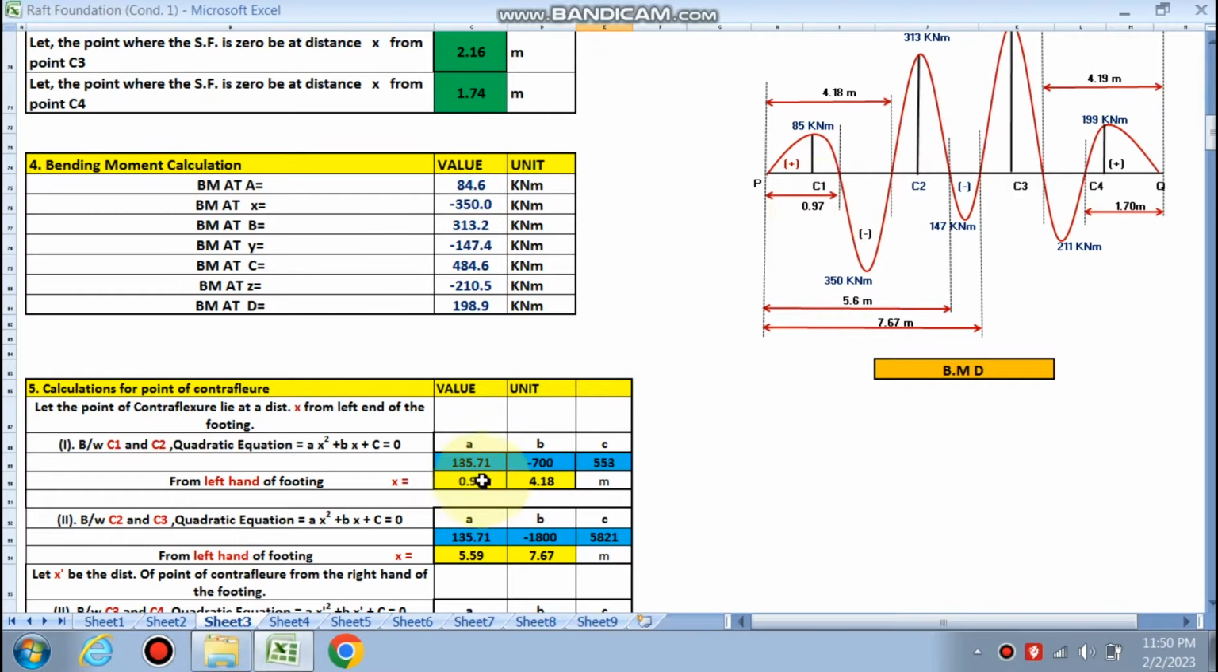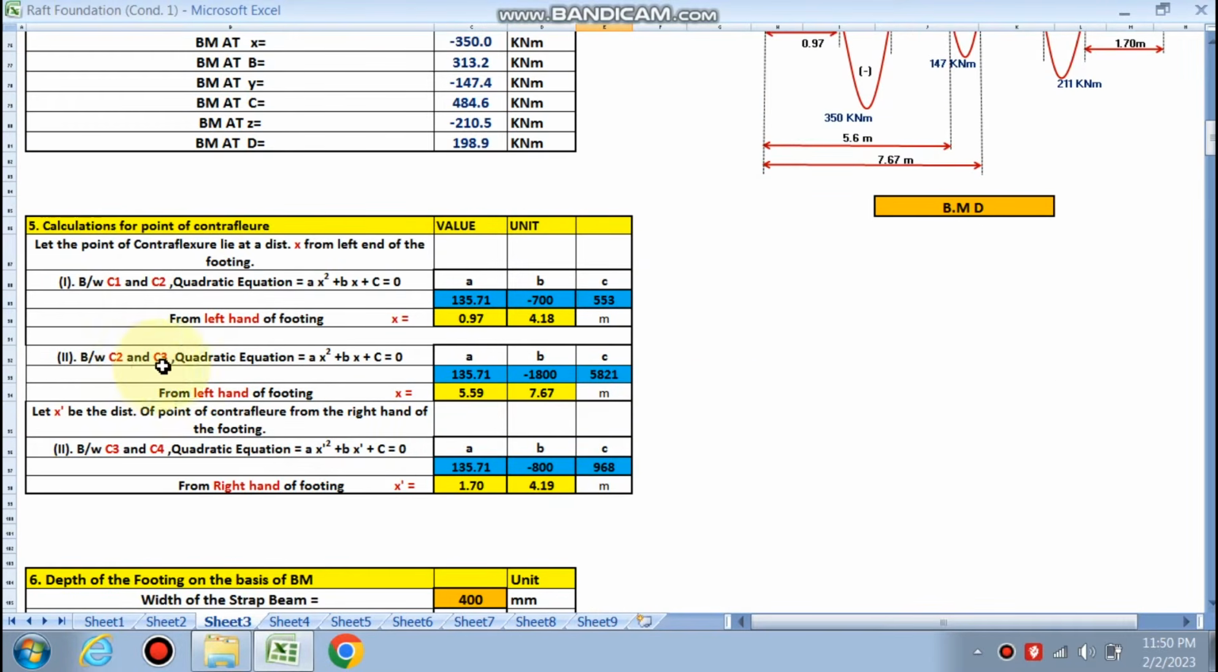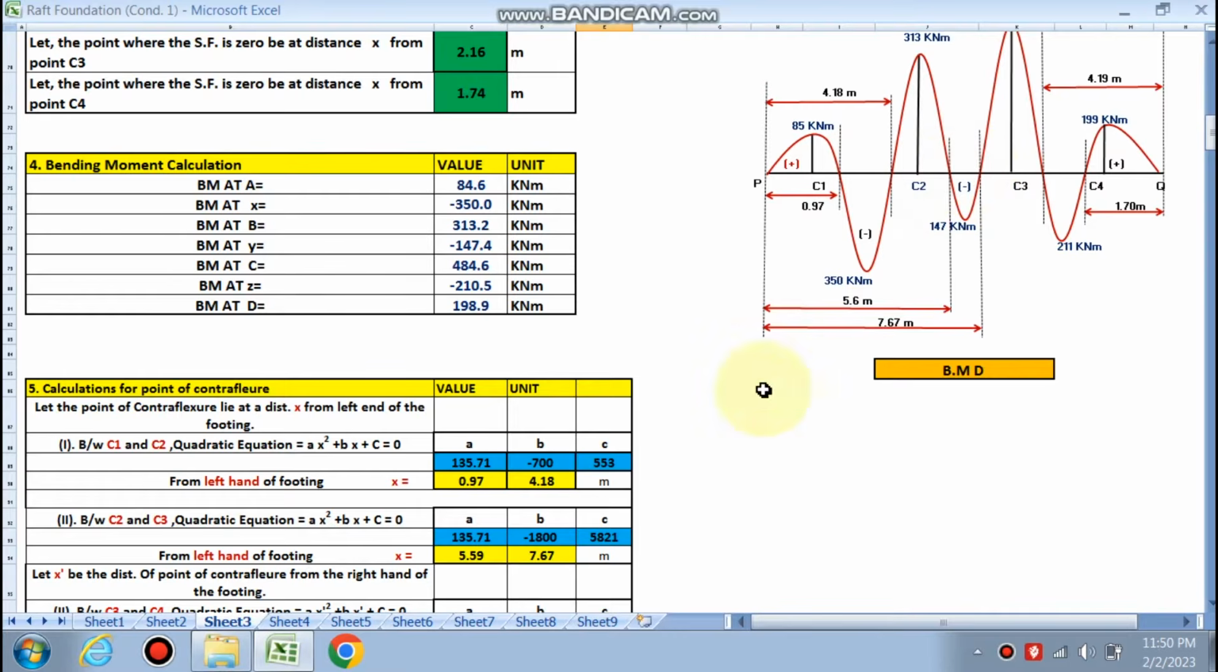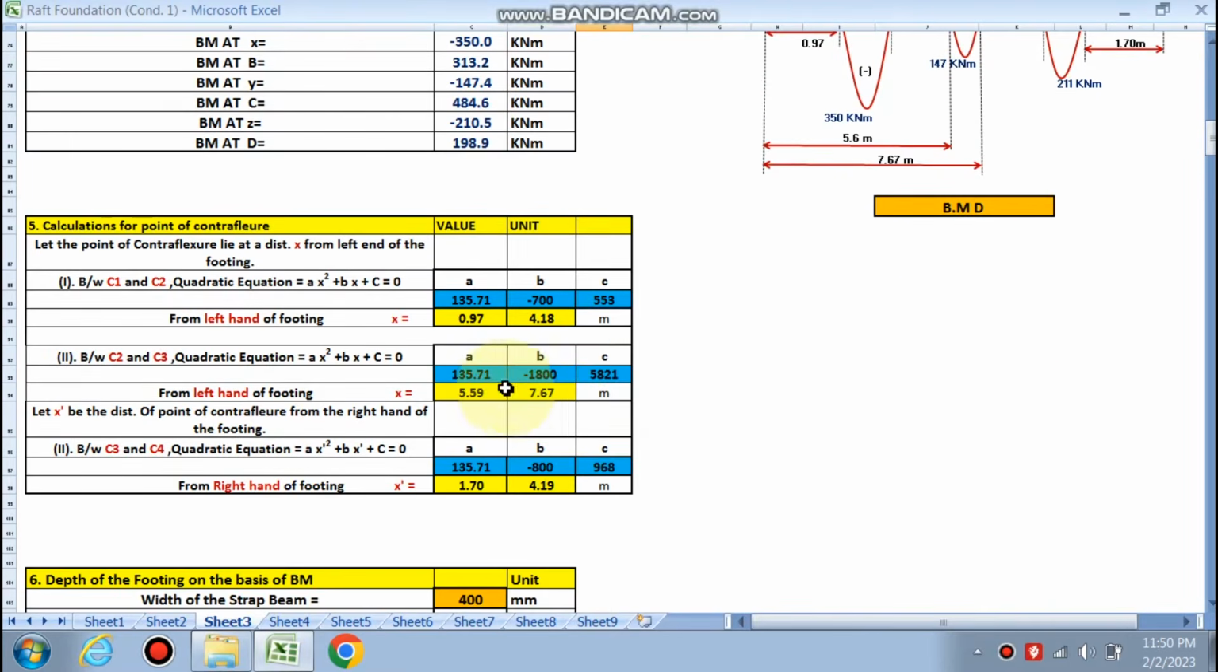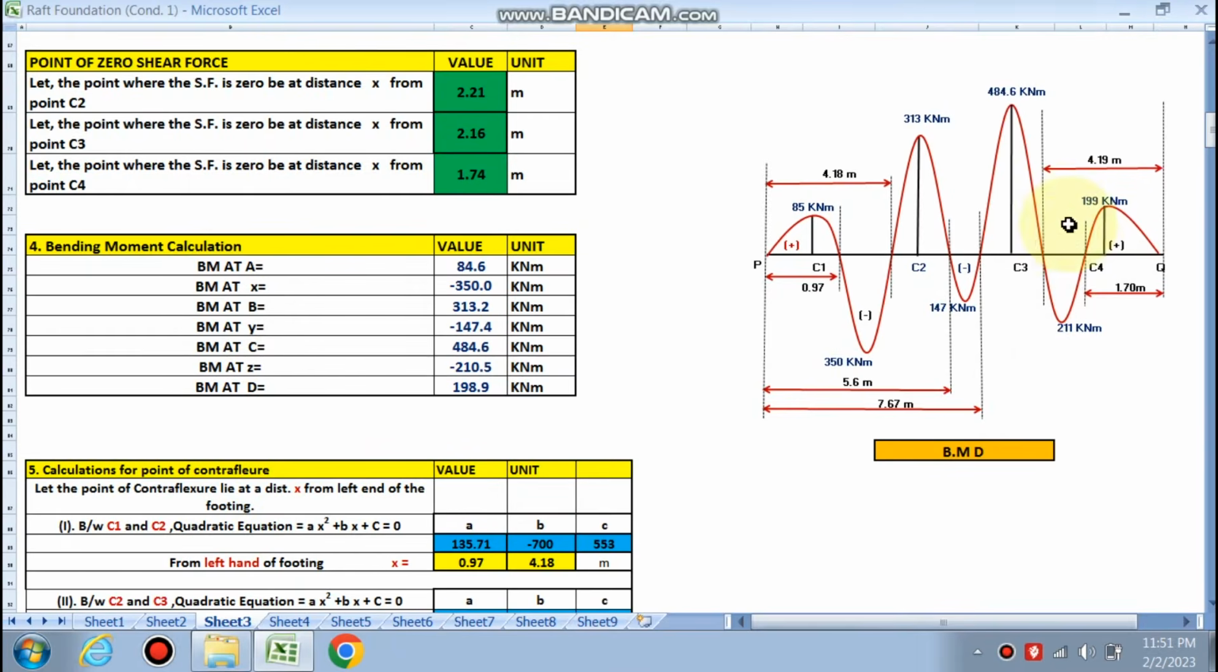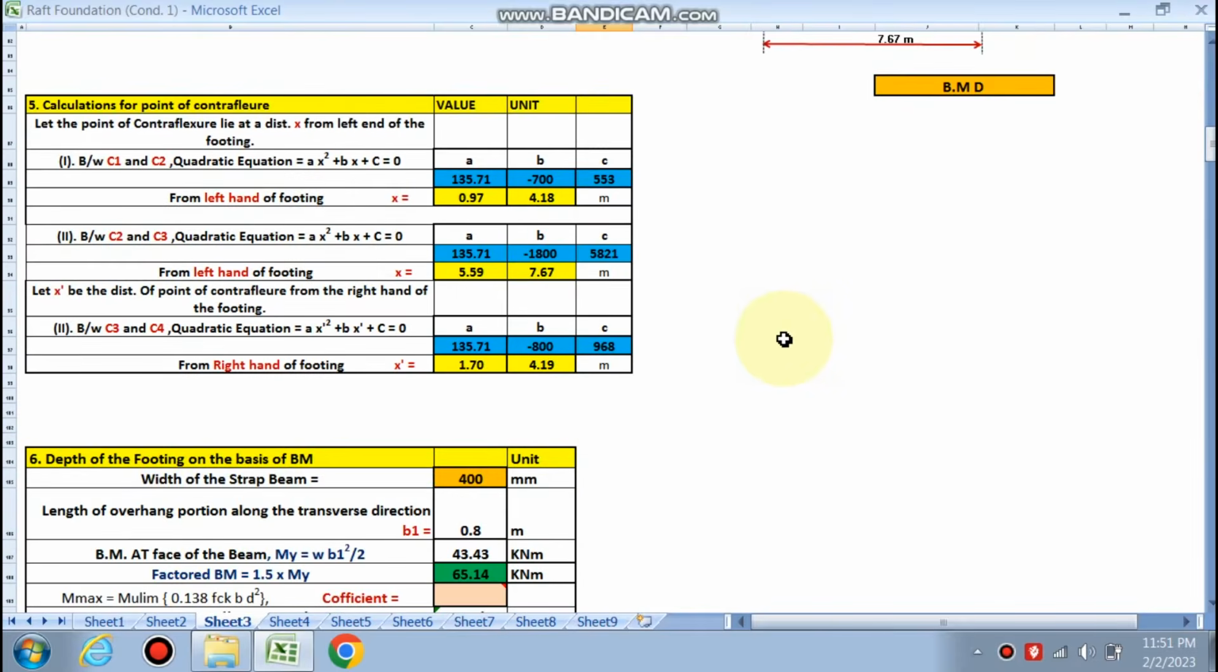This has already been calculated as X is 0.97 from the left hand and 4118 from the left hand. This is the same between C2 and C3. These are the points and these are the distances that have been calculated, right? And between C3 and C4, the point of contraflexure is calculated from the right hand, this much. These are the bending moment diagrams.